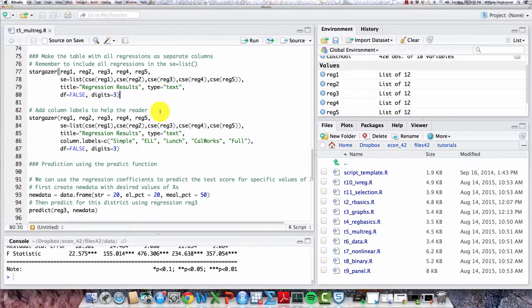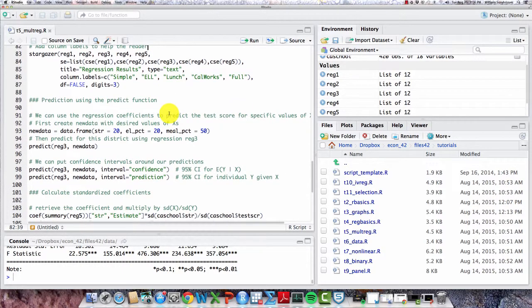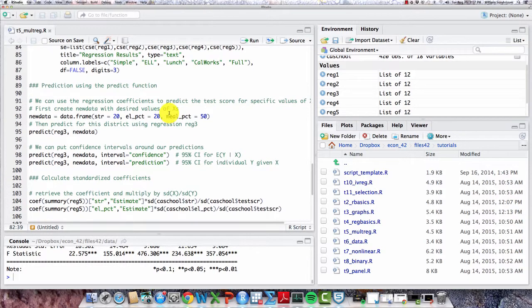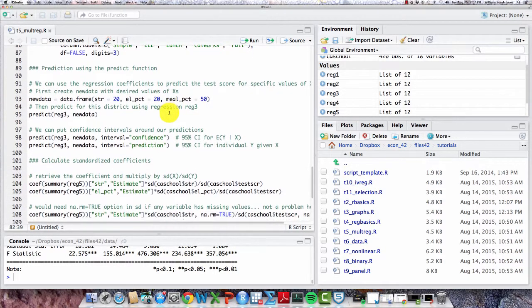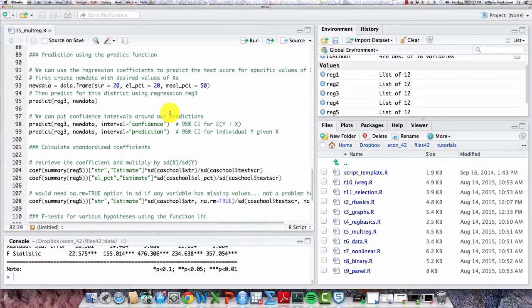And let me return back to my script here. I want to talk about a couple of other things that we can do in R when we've gotten some regression results. One function in R that's extremely useful is called predict. After all, one thing that a regression is good for is prediction. You've estimated the relationship between one variable and perhaps several regressors.